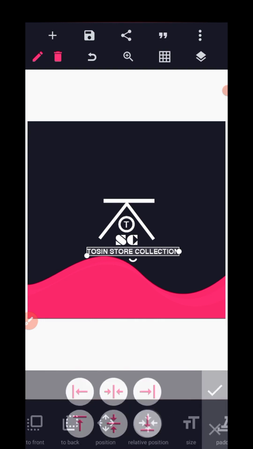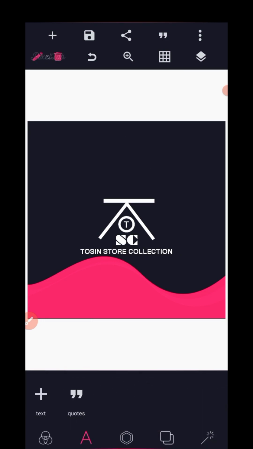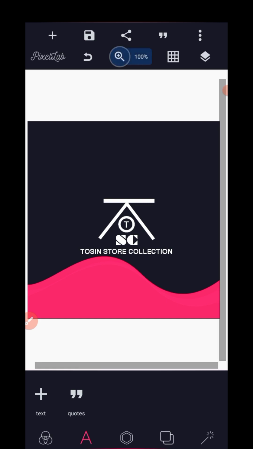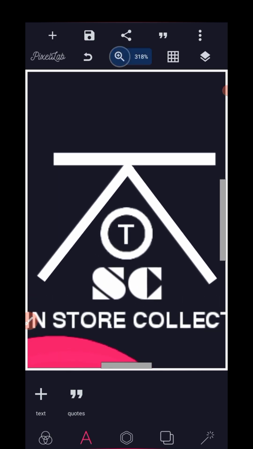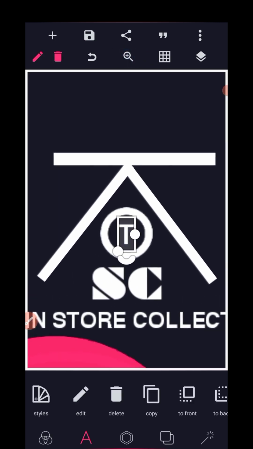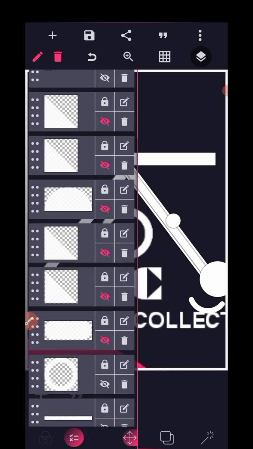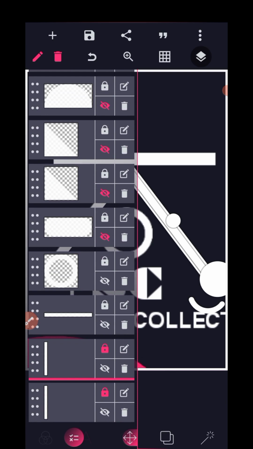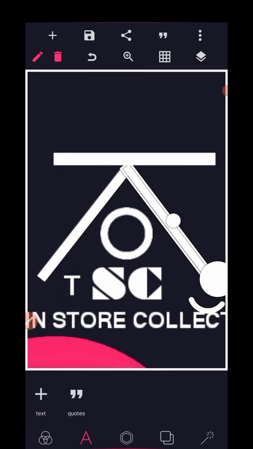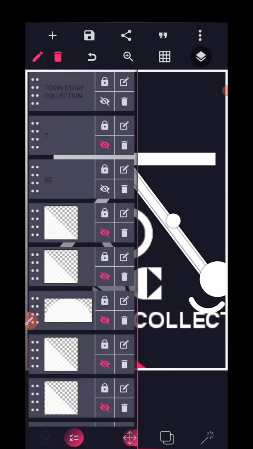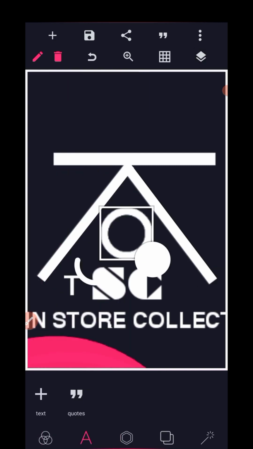Good. So place it at the middle. There's something I want you to know: the fonts are not aligned. I don't want anything to come out from this one. So what are we going to do now? I'm going to lock both of them. After locking it, where is T? See this T here.